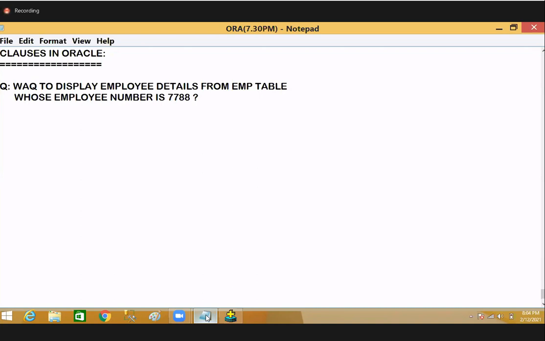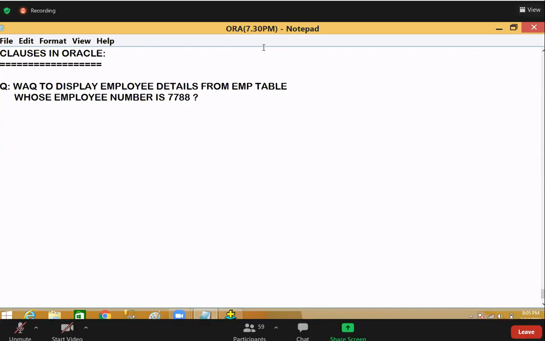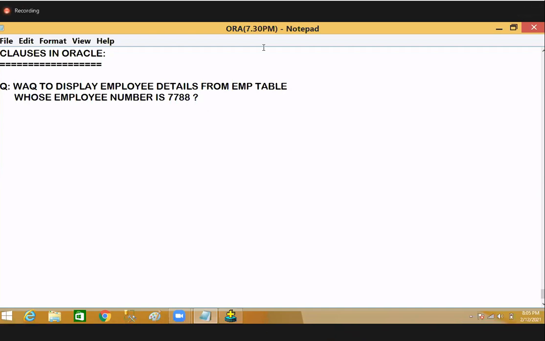So can you try this? How to write it and how to get this data? Anybody? Come on, guys, try this. Yeah. Select star from EMP where EMP number is equal to 7788. Okay, fine. Good, good.